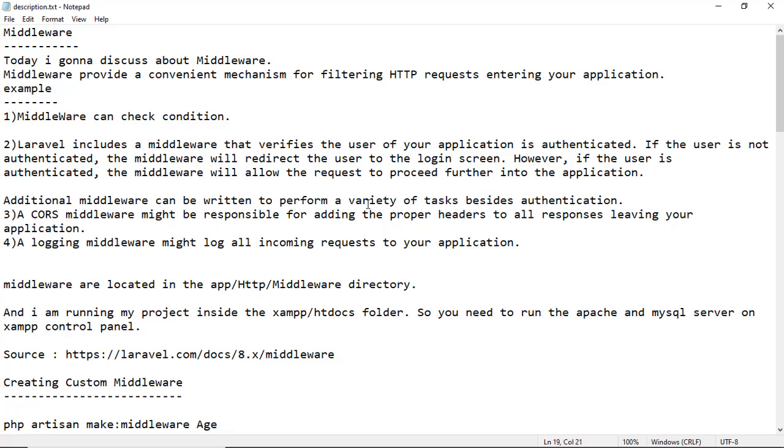Today I'm going to discuss middleware. Middleware provides a convenient mechanism for filtering HTTP requests entering your application. And an example could be that middleware can check a condition.